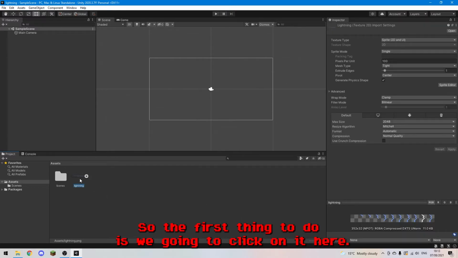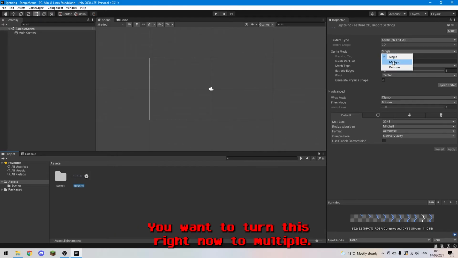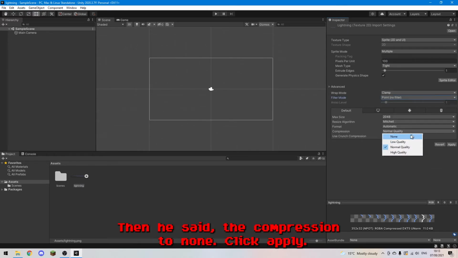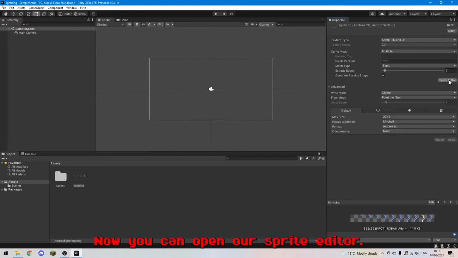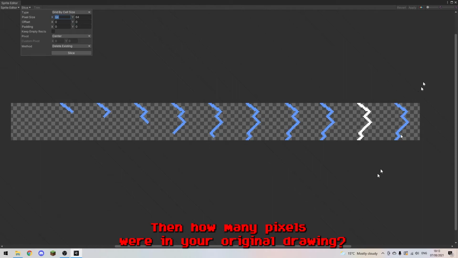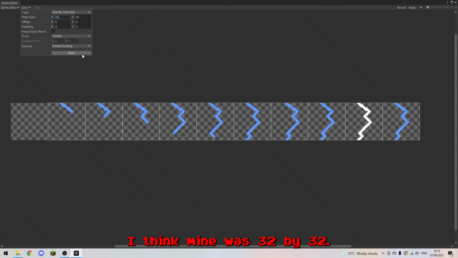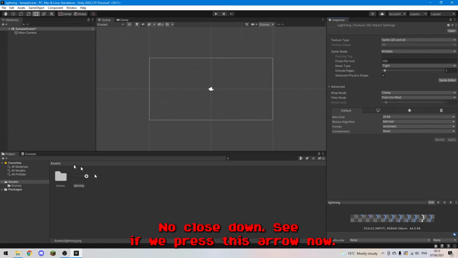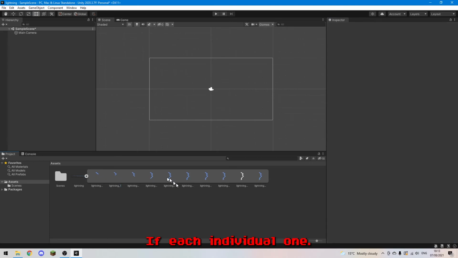So the first thing we want to do is click on it here. You want to turn the sprite mode to multiple. You want to set the filter mode to point, no filter. And then you set the compression to none. Click apply. Now we can open our sprite editor. You can go slice, type, grid by cell size, and then how many pixels were in your original drawing. I think mine was 32 by 32. Click slice. Should show each frame. It's fine. So now if you click apply, you can now close this down. See, if we press this arrow now, we have each individual one.